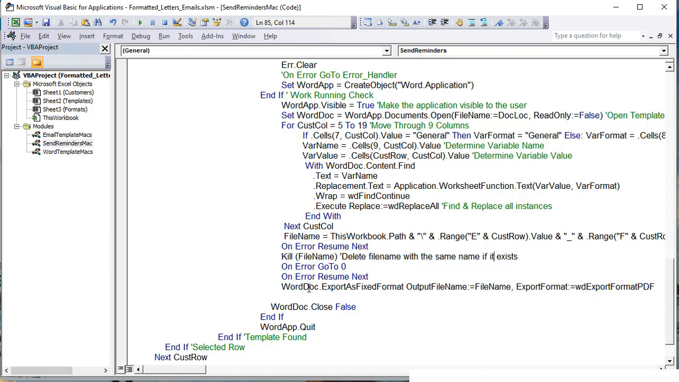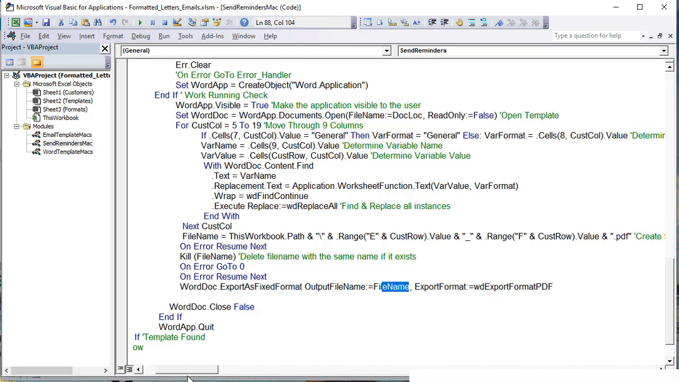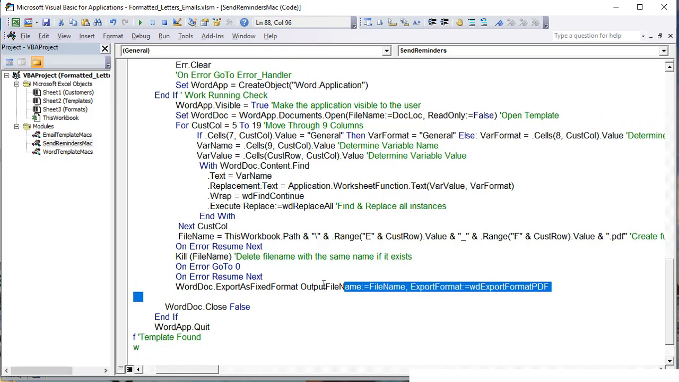Now we're going to take this Word document and create a PDF from it. So the Word document, ExportAsFixedFormat, OutputFileName. This is our file name that we just created. And what is the format? It's going to be wdExportFormatPDF. This creates a PDF of that Word document.